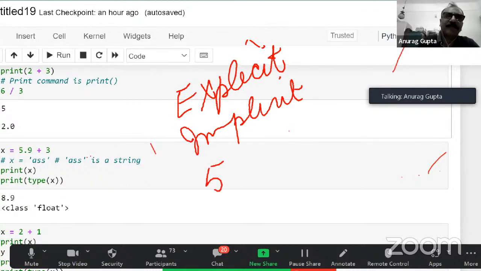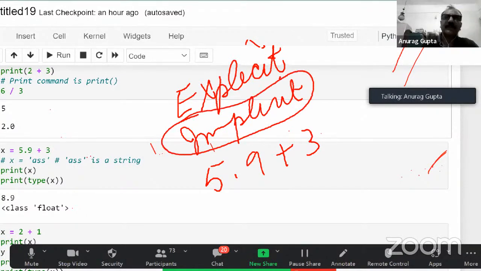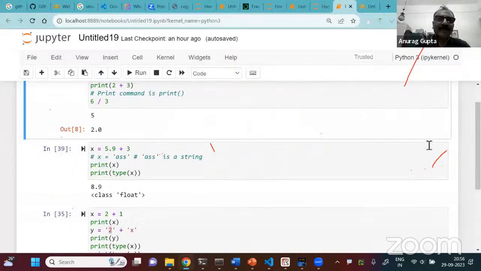So when I added a 5.9 to the 3, what the compiler did, it implicitly converted the 3 into 3.0. That means it did not ask me, it did not seek any instruction from me, and it simply converted the 3 into a 3.0 without my asking. This is called implicit type conversion. So normally, when you are going from a narrower type to a broader type, the conversion is implicit. However, when you are going from a broader type to a narrower type, generally you have to go for explicit type conversion. I hope I'm clear on this.